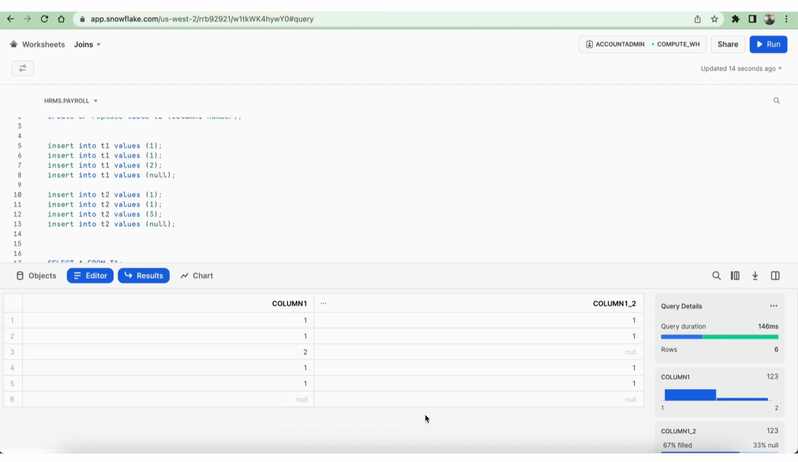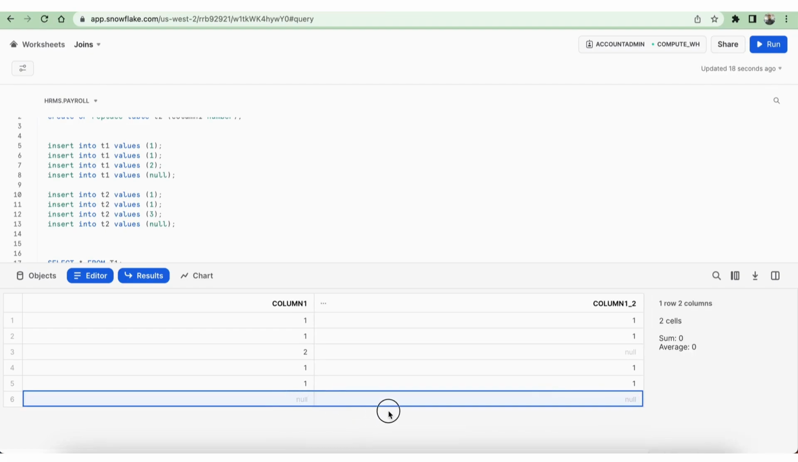This is not like null and null are equal. Just to make sure, this null is not equal to null. For this null there is no matching data in table 2. That is why it is giving null here.